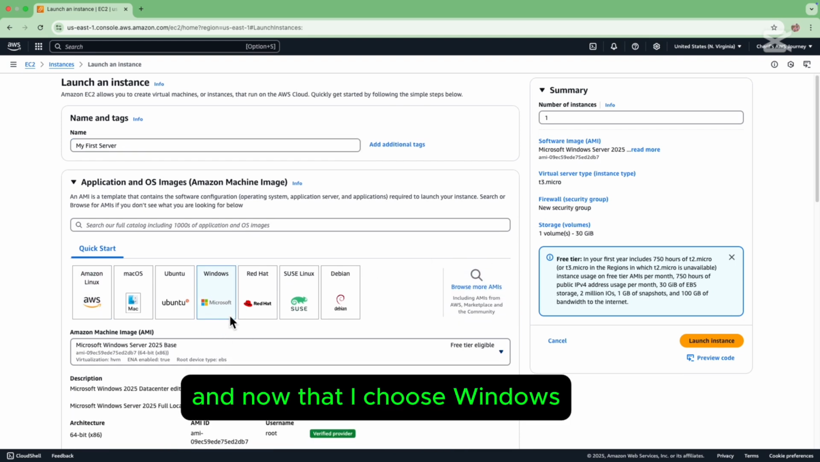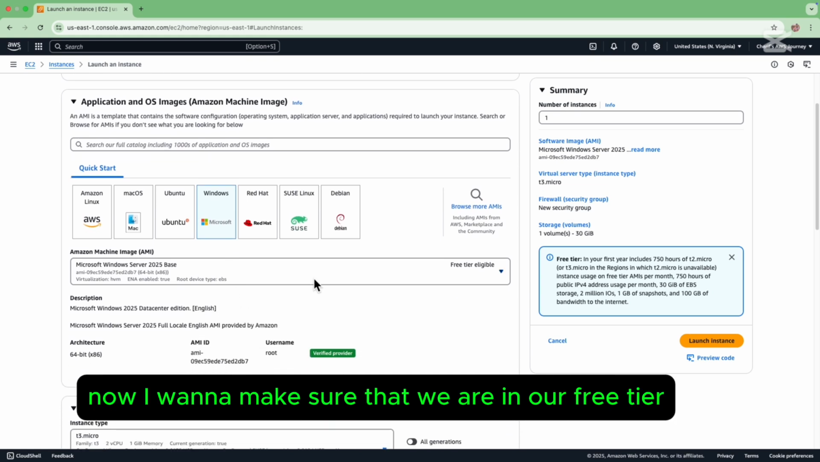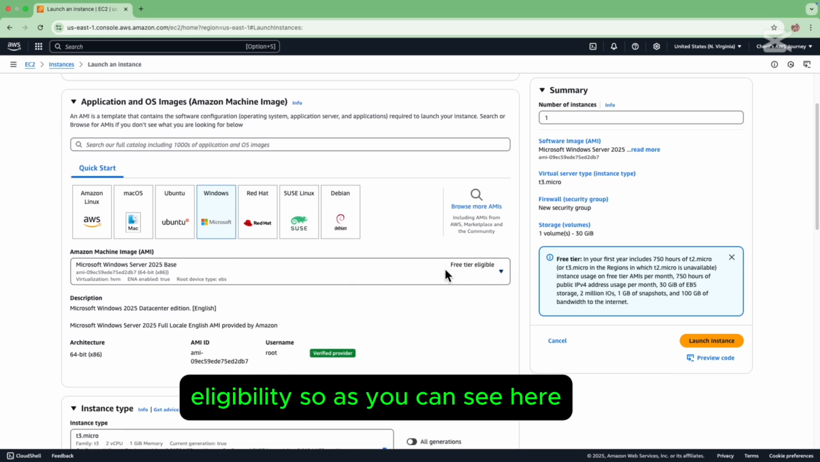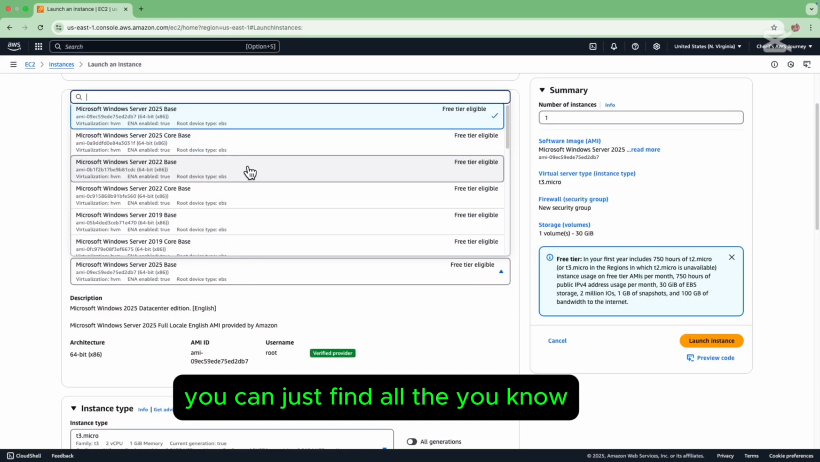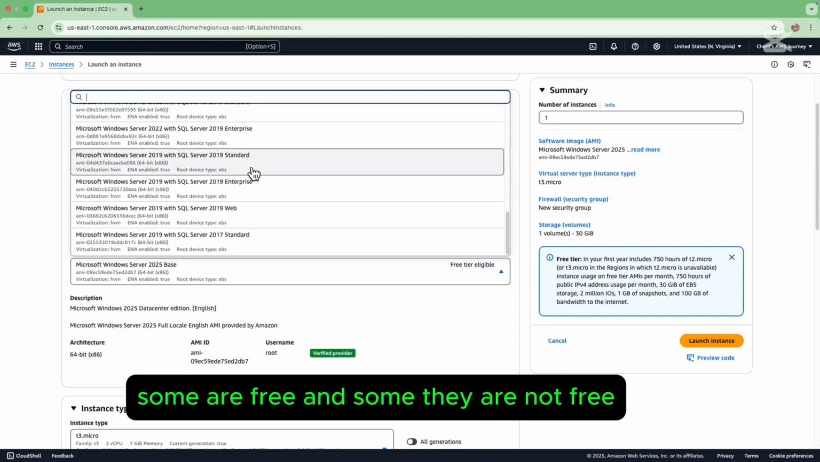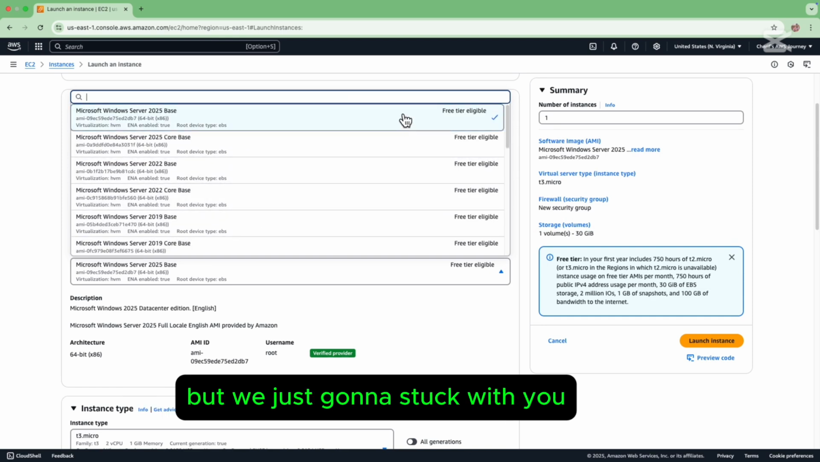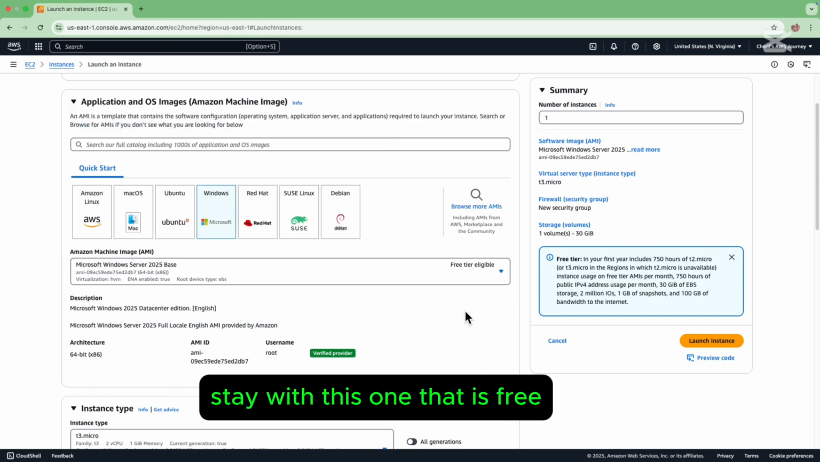And now that I chose Windows, I want to make sure that we are in our free tier eligibility. As you can see here, this is what we have. It is free. You can find other images here. Some are free and some are not free, but we're just going to stay with this one that is free.